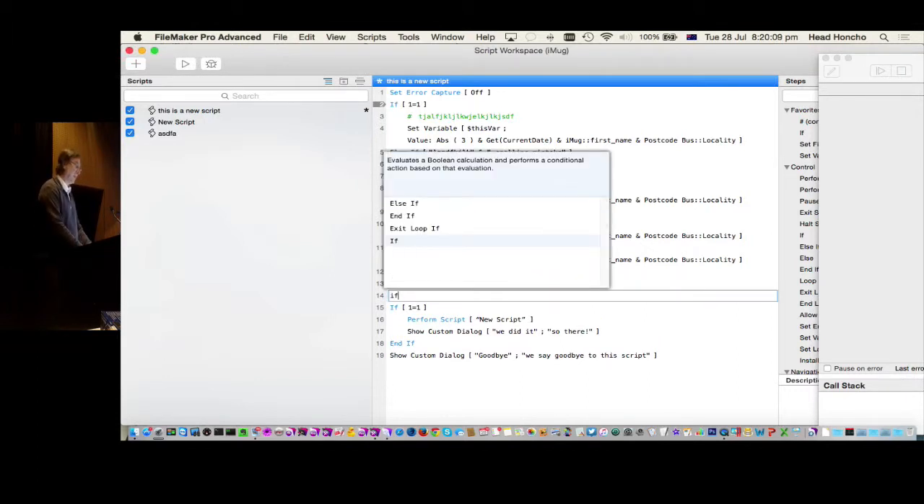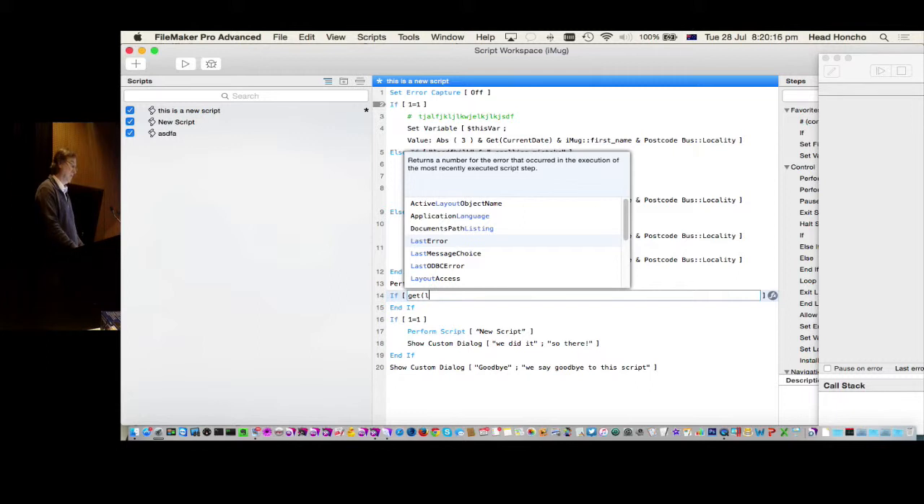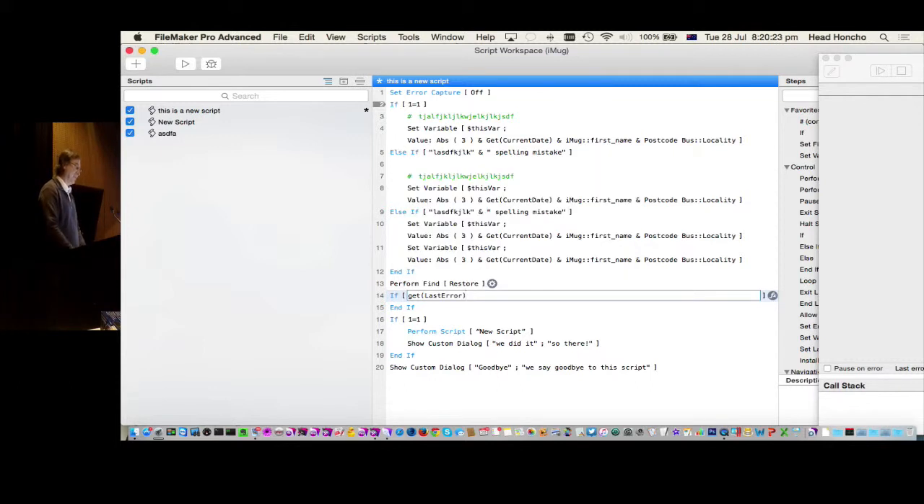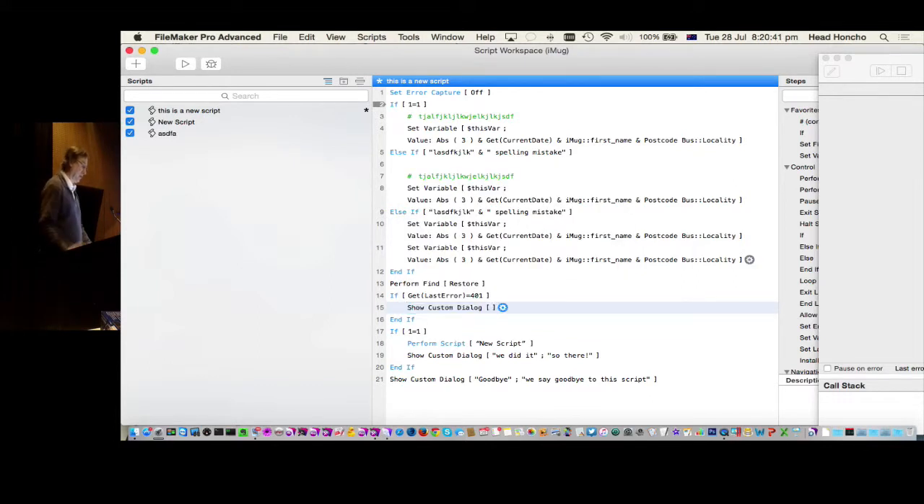And I'm going to put in another if and get last error. So it's thinking that I want last error. No idea how it knows that. Actually, that's the first of the lasts. So get last error equals 401. And I know that it's 401 because my script debugger told me it was 401, so that's good. So if the get last error was 401, then I'm going to show a custom dialog.